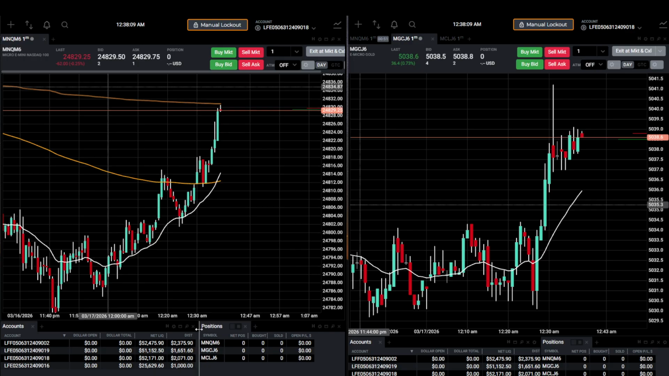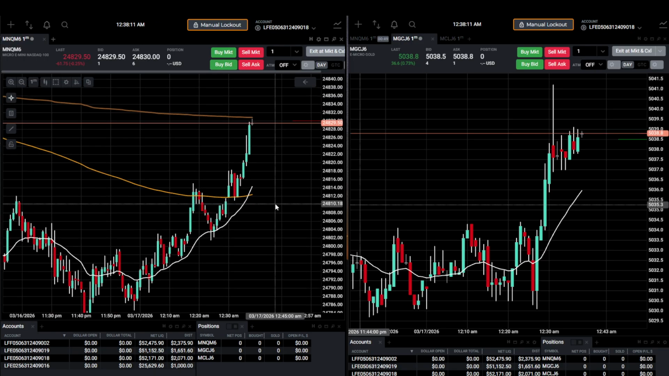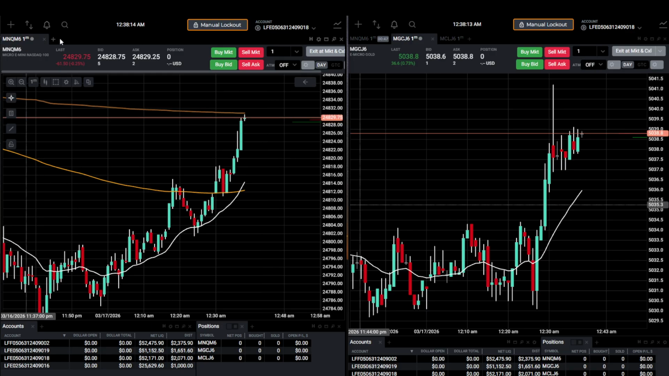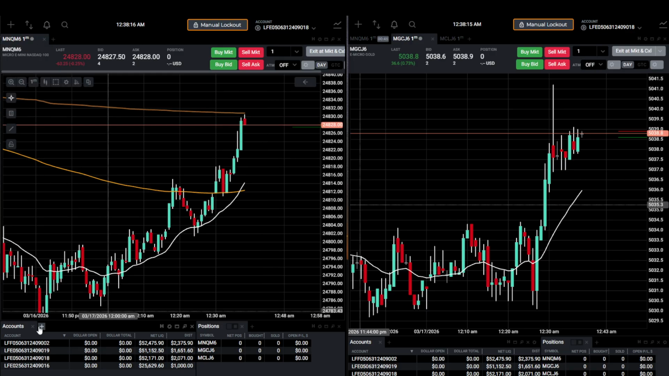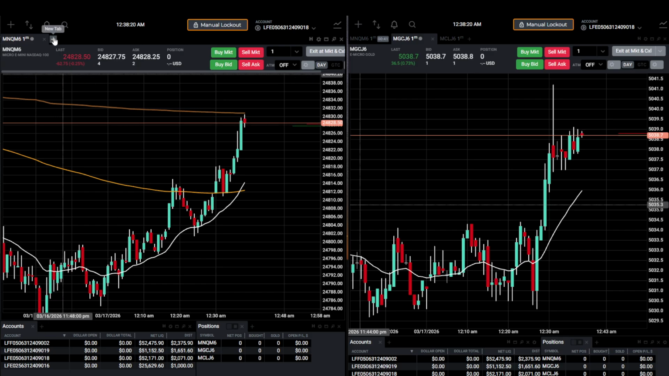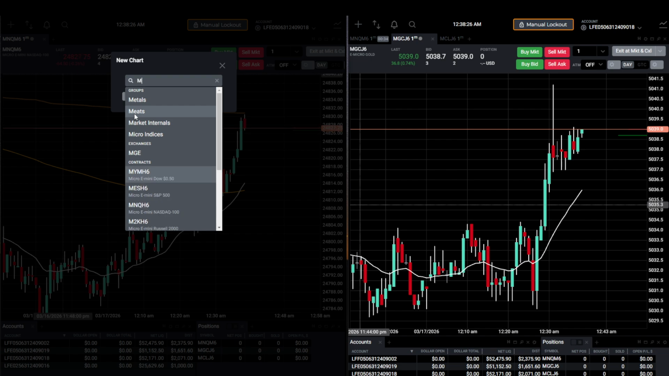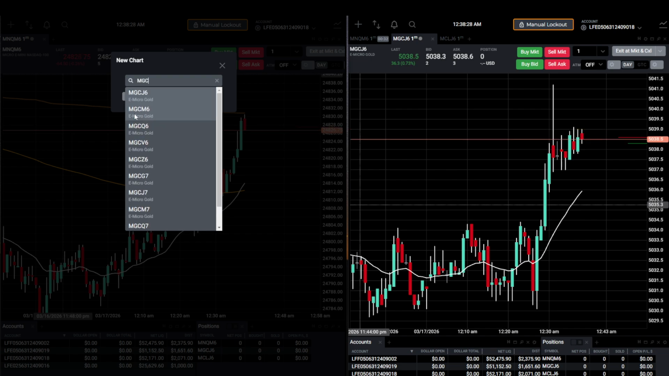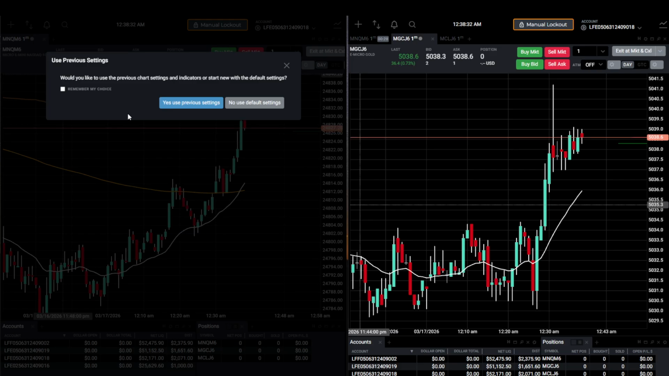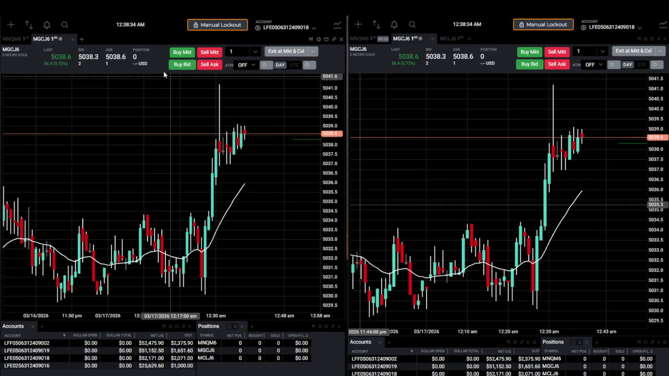Now, that's basically it for me. I will add 2 more charts here. On each of these tabs you can add whatever else you would like to have open. So of course here I'm gonna have the option to have my gold up, which is my MGC J6, right? And yes, use previous settings.